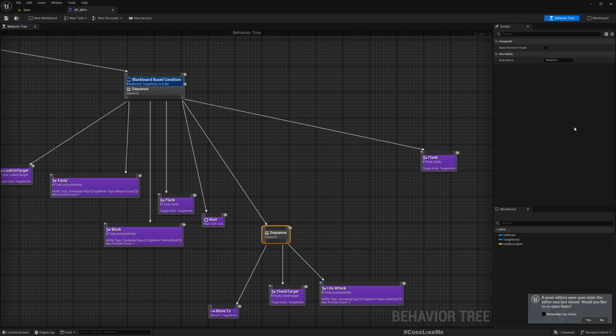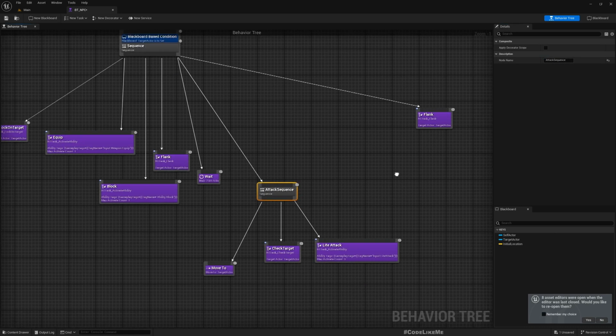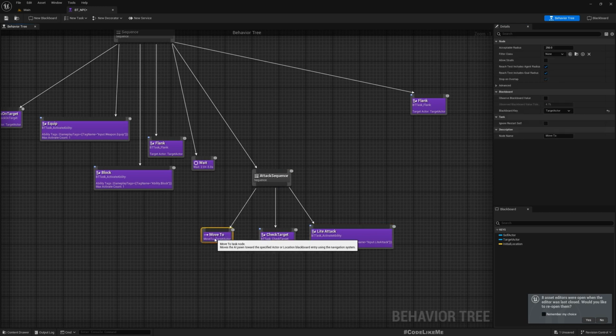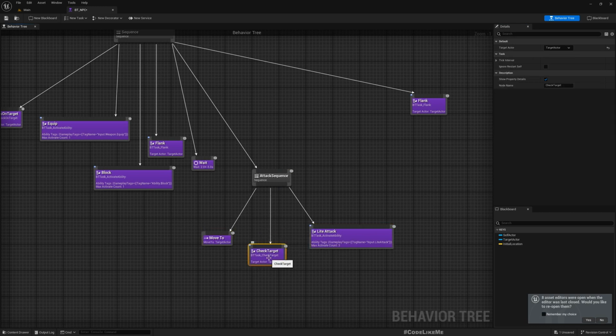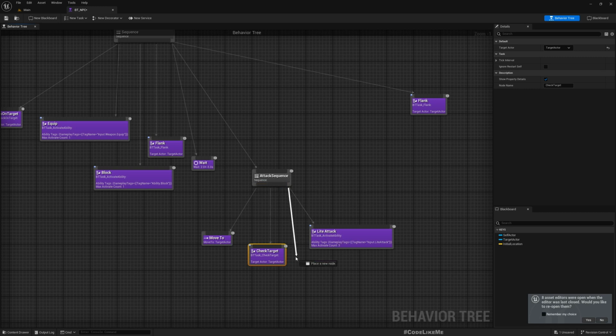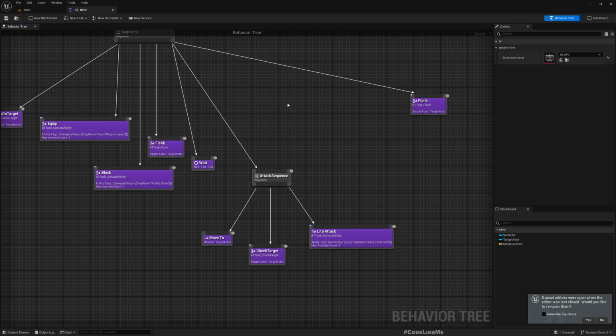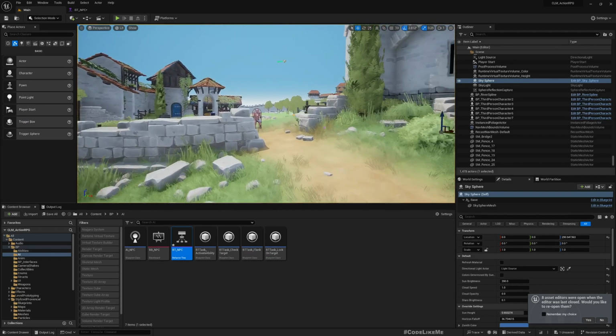Can I rename it? Attack sequence. All right. And then before the character does an attack, here I want to randomly apply the heavy attack gameplay effect to the character, so that NPCs will randomly do heavy attacks.